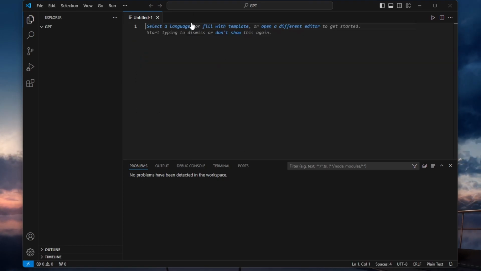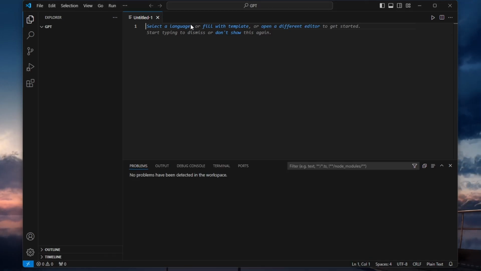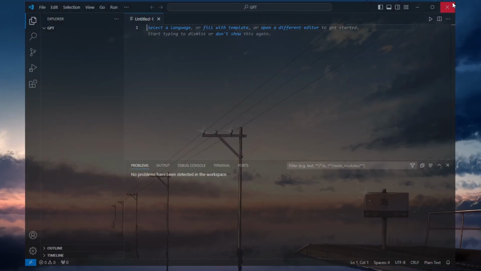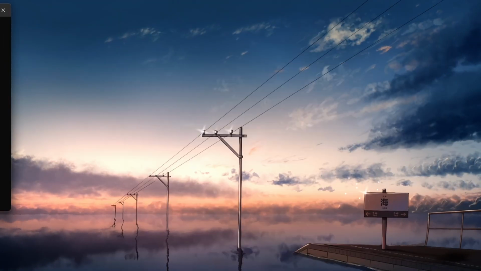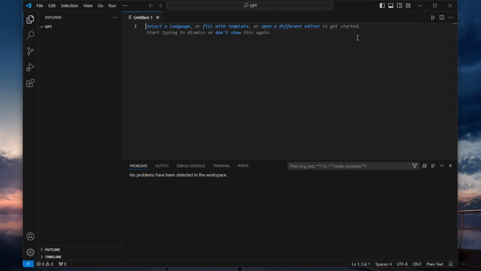VS Code is now installed as a standard app, and you can search for it anytime by pressing the Windows key and typing Visual Studio Code. Additionally, if you checked the Add to Path option earlier, you can launch VS Code from the command line. Simply open Command Prompt and use the command code and hit Enter. Visual Studio Code will then launch.